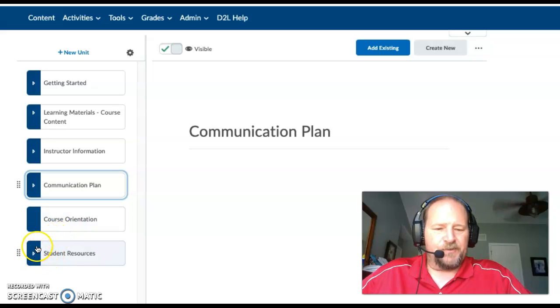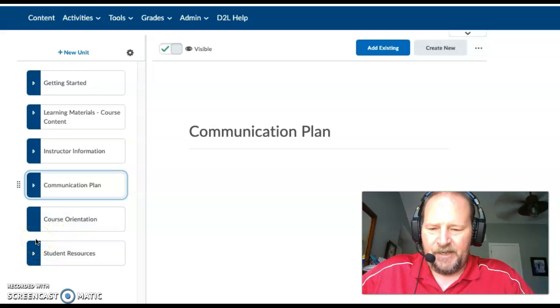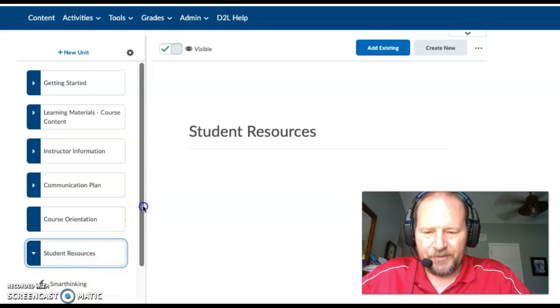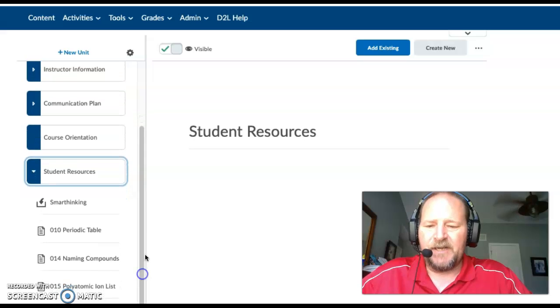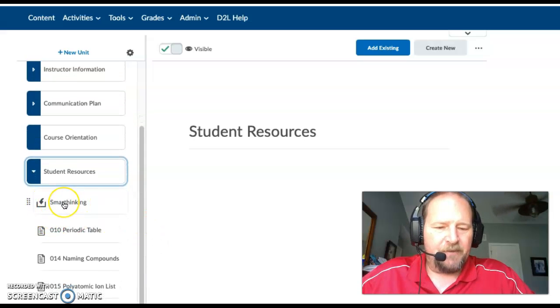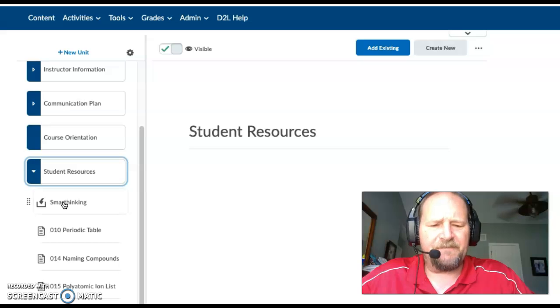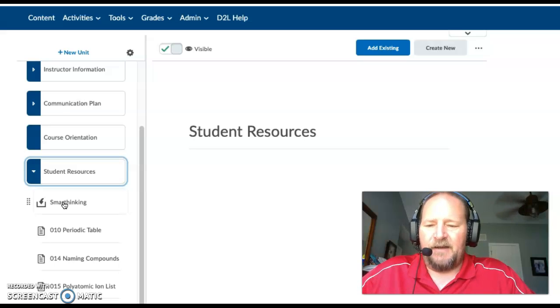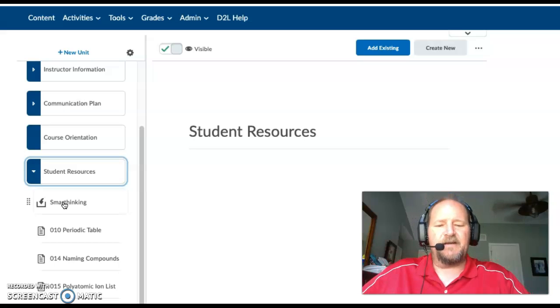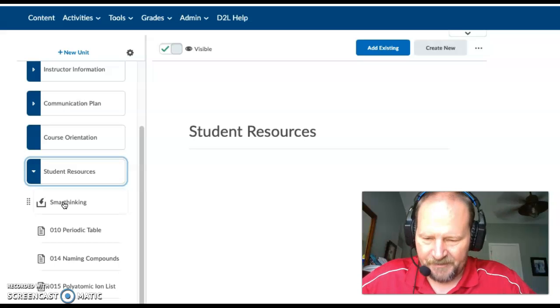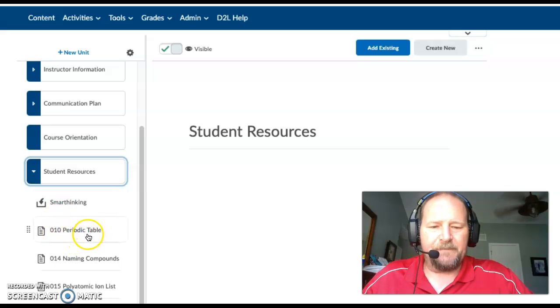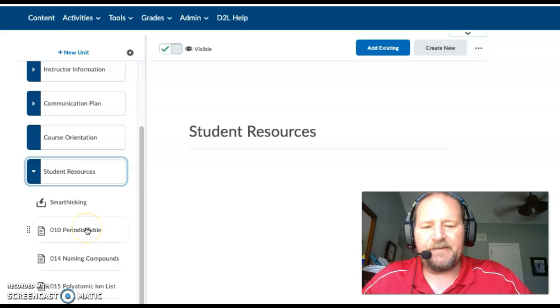Finally, we have student resources. One would be Smart Thinking, an online tutorial you can use. I'm hoping we're keeping that. We've had it for the past 3 or 4 years, it feels like, might have been longer actually, but hopefully we'll have it again this semester and the following semesters. I've also given you the periodic table that I'll use for exams. When I'm writing up answer keys, this is the periodic table that I'll use.